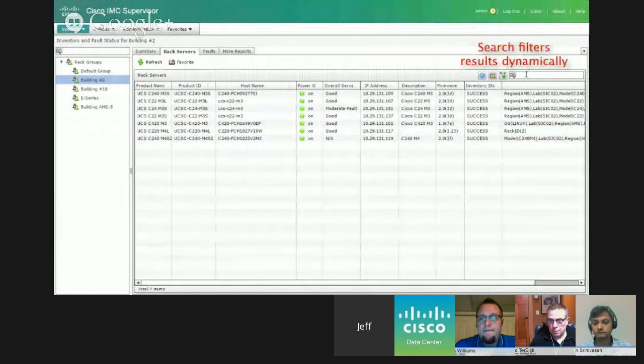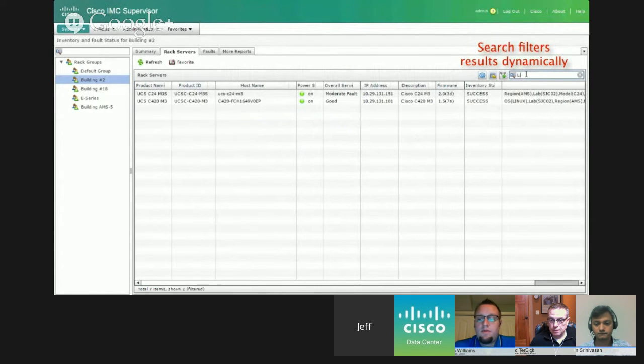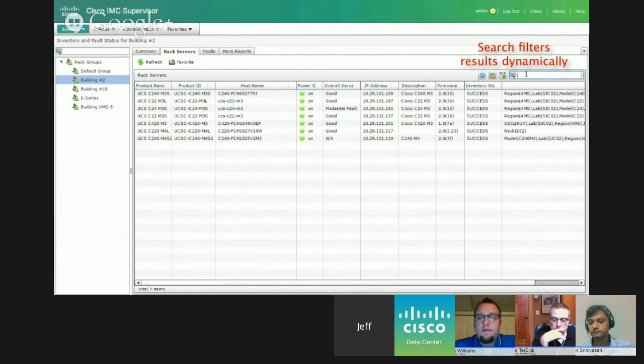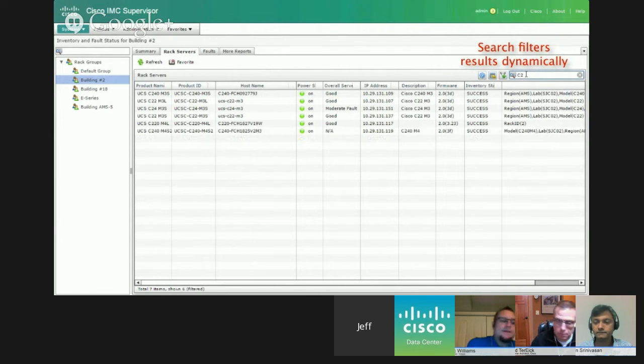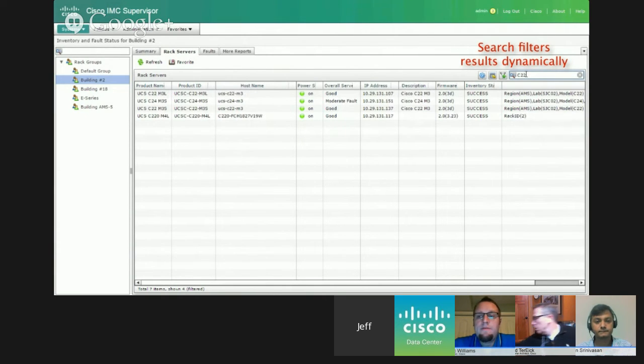Now this is great that we've got these tags, but what if I want to search based on an attribute? And this can be any attribute that's listed in the table. So you can see there I've searched for Linux. And now if I put in a C2, I can see all the C22s, 240s, 24s. But if I extend that, now I've got C22. I can see that I've got a few systems that are tagged with C22.